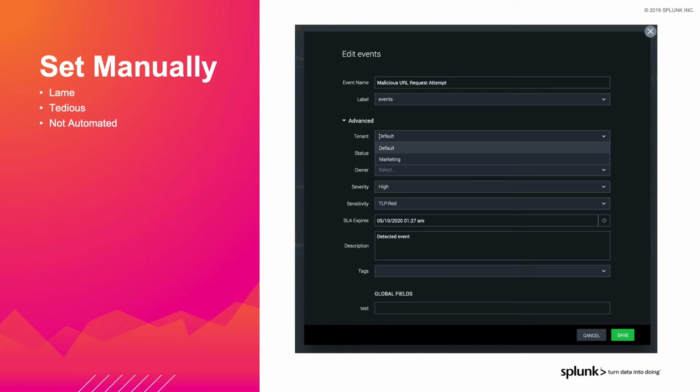So now you have the ability to go into containers in Phantom and set the tenant manually, but this is pretty lame, pretty tedious, and pretty not automated, so let's do something cooler.